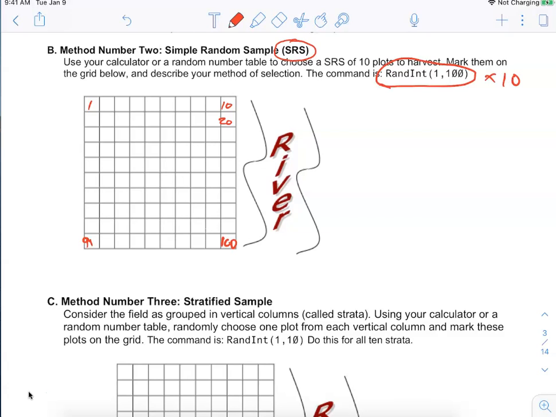My first random number was 43, so 20, 30, 40, 1, 2, 3. This would be 43. My next one is 58, so 10, 20, 30, 40, 50, 60, 59, 58. This would be that one. And on we go. 68, so I guess that would be the one right underneath it. And the idea here is to keep doing that until you get 10 plots chosen. That will be our simple random sample of 10 plots.